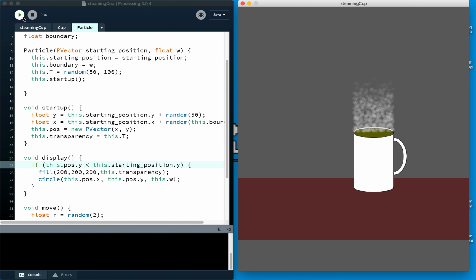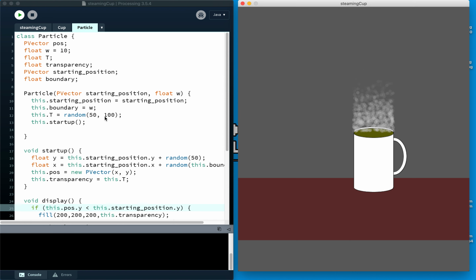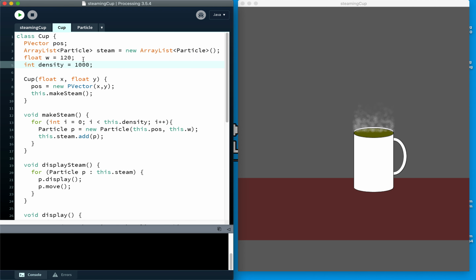This is cool. I think my threshold for my steam is maybe a bit too much, so I'm going to drop this down to between 20 and 50. And let's see what that looks like. Okay, and let's just have less particles. I just think there's too many particles there. Let's maybe do 500. See how that looks. Maybe let's do 100. How does 100 look?